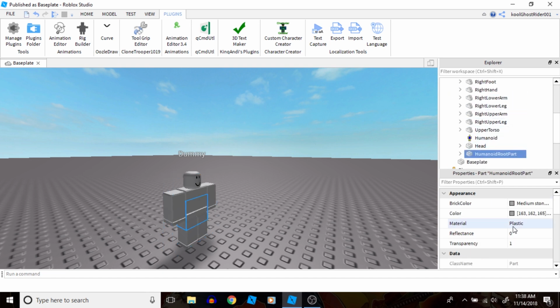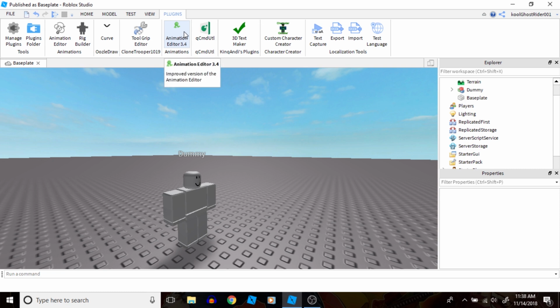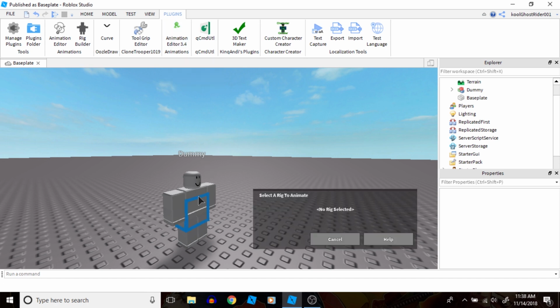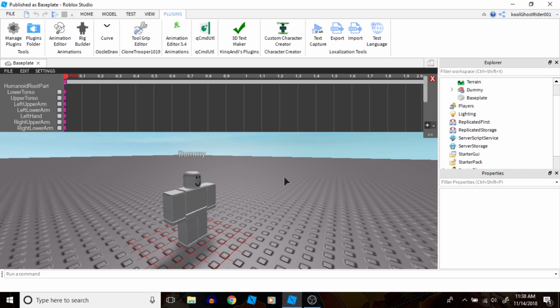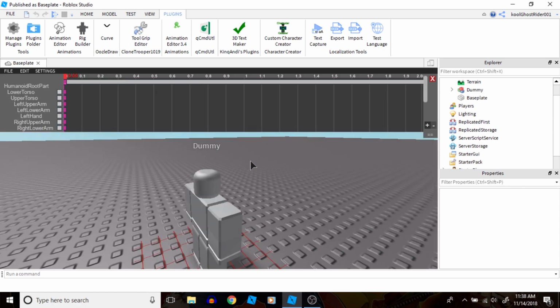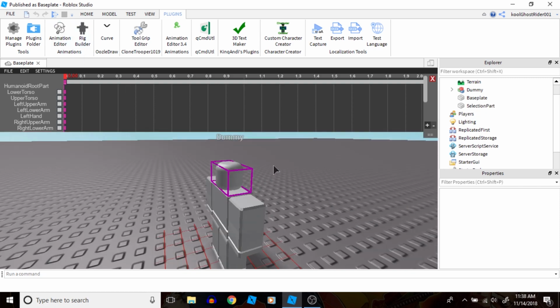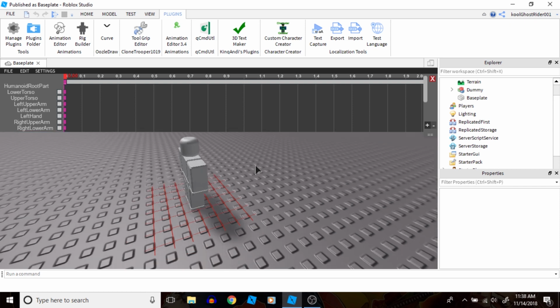So the root part, never mind, that's good. The animation editor I use, I found this one. It used to be one like this, but with a gold picture. But I started using this one. It says improved version. When you do that, it should pop up like this. If Roblox's has worked for you, keep using that one. I'm just saying I'm used to this one.